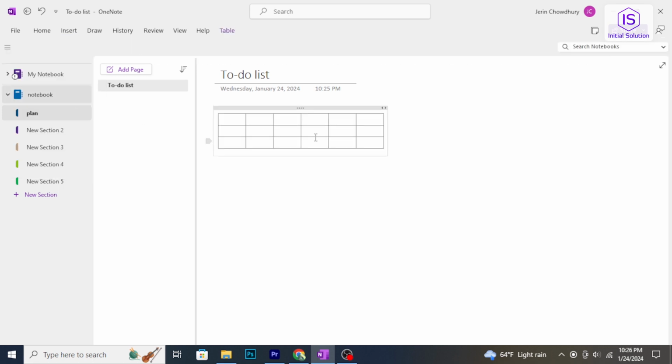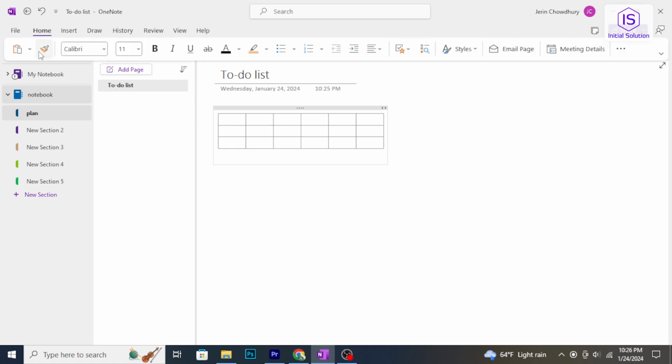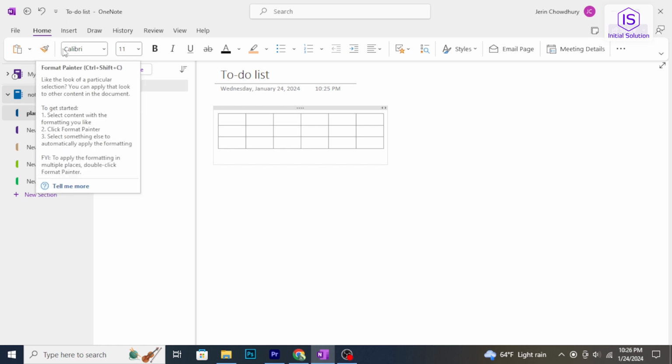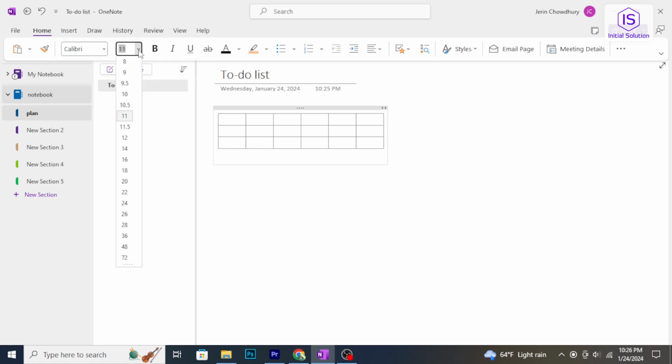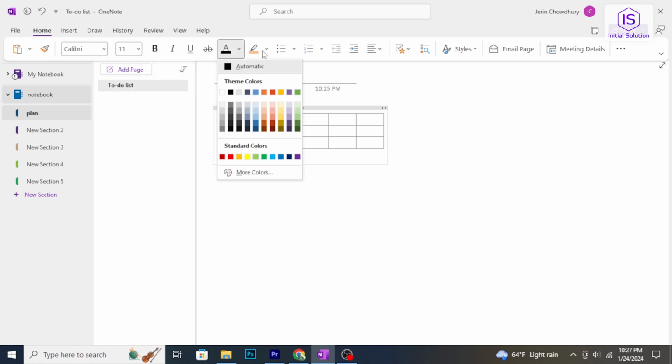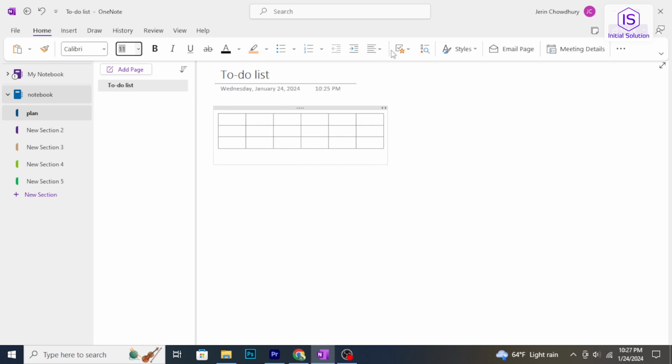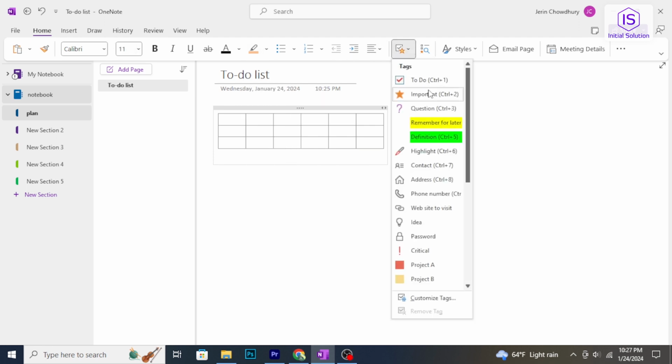Okay. Now let's go through the main sections of Microsoft OneNote. The Home tab is the default tab when you open OneNote. It contains essential formatting options for text, such as font styles, size, color, and alignment. You can also find tools for creating checklists and tags.